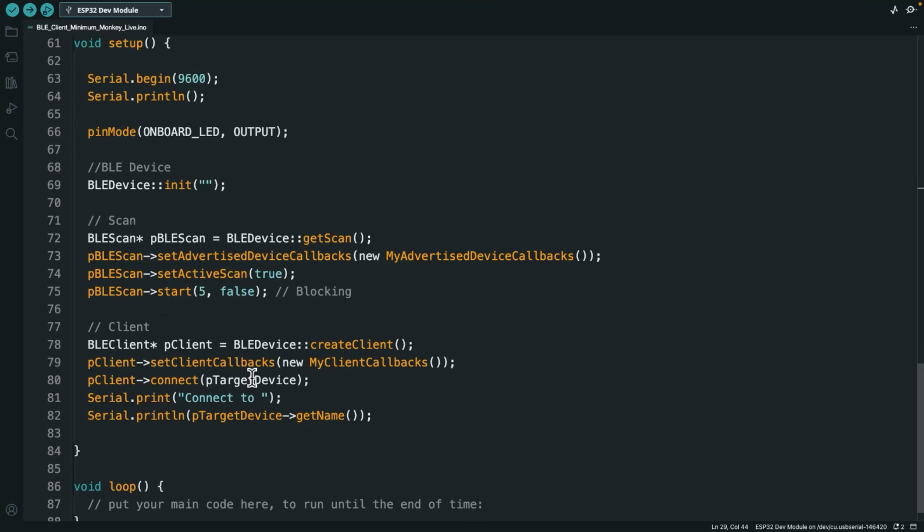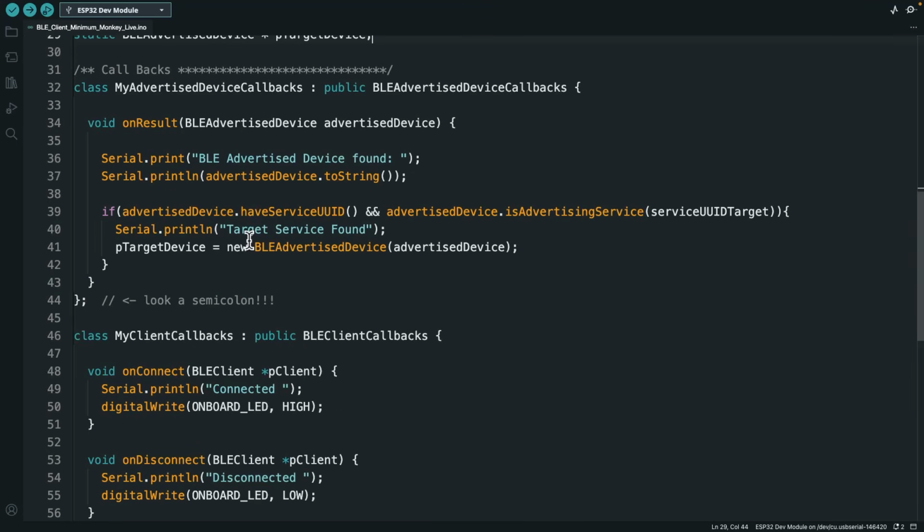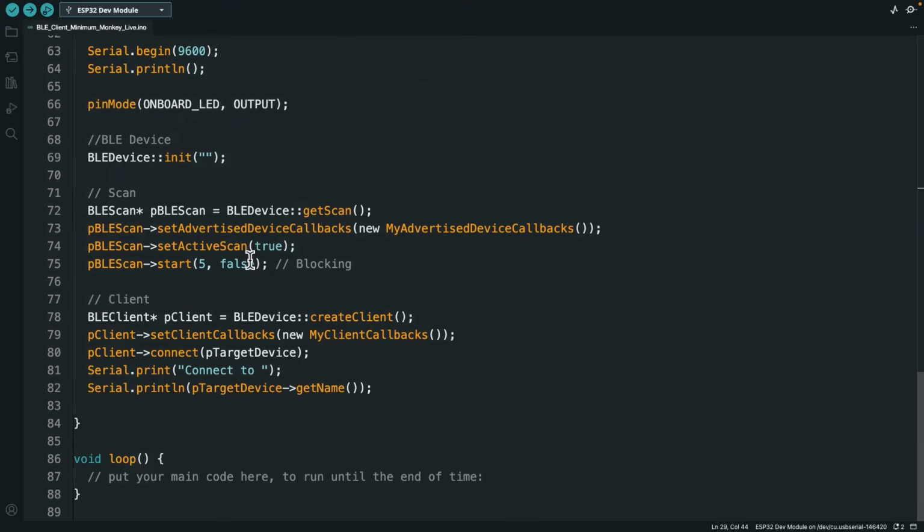Now, again, here we're saying, go ahead and connect to pTargetDevice. But what if our server was turned off and we never identified a device to connect to? Then this pTargetDevice would just be uninitialized, and our program would crash because we'd be trying to connect to something that doesn't even exist. So before this connect call, you might want to check, is pTargetDevice not null? And once you're sure it's not null, then you go ahead and connect to it.